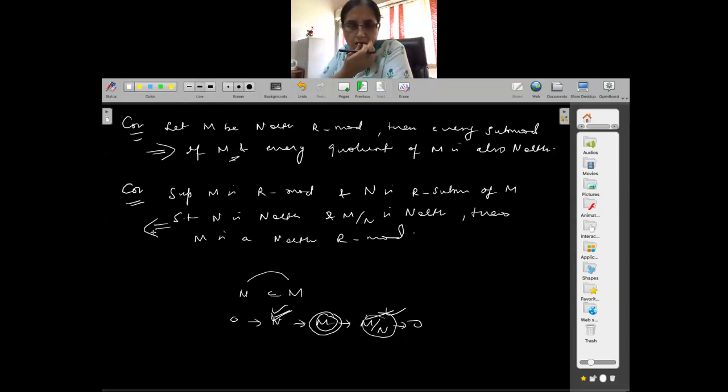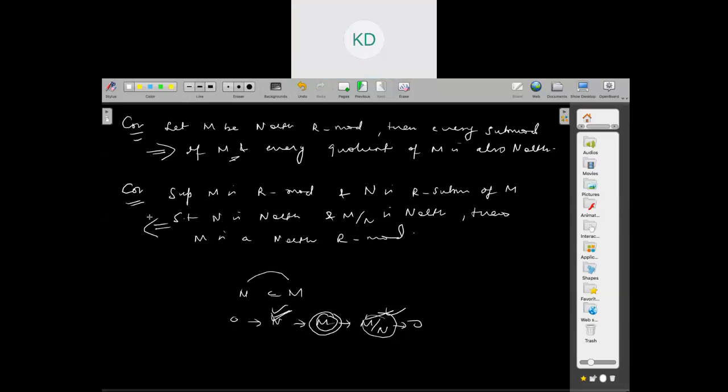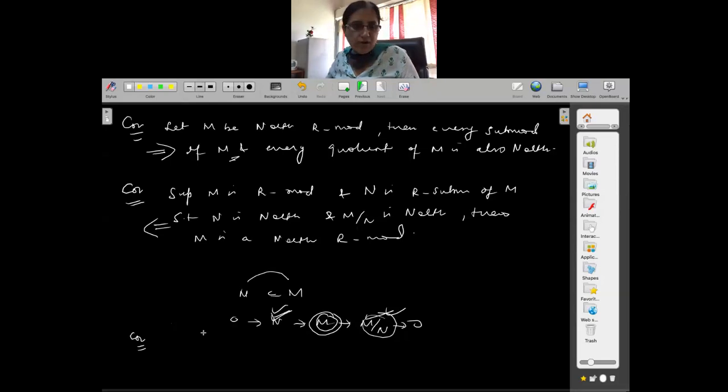Another consequence which you can draw is that the direct sum of Noetherian modules is Noetherian. Whatever you prove for Noetherian, the same results also hold for Artinian. I will leave that to you, so you can prove that yourself. Okay. So if M1, M2, ..., Mk are Noetherian R modules, then so is their direct sum of the Mi's.